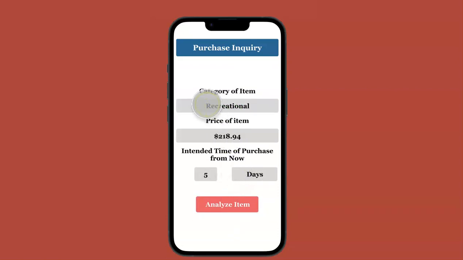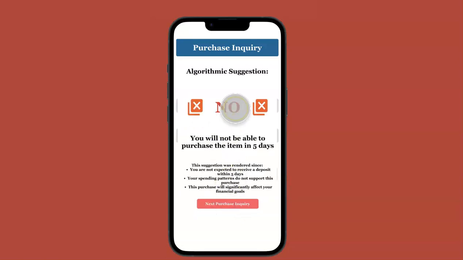The second purchase inquiry that we see here, category of the item is recreational. The price is $218.94, and the intended time of purchase from now is 5 days. So we're going to press analyze item to see whether we can purchase it, and unfortunately, no, we cannot purchase the recreational item for $218.94. And this suggestion was rendered since you are not expected to receive a deposit within 5 days. Your spending patterns do not support this purchase, and this purchase will significantly affect your financial goals. As we begin to develop the MVP and push that out, we'll have more specific displays that render and show how impactful this potential purchase would be to the consumer.